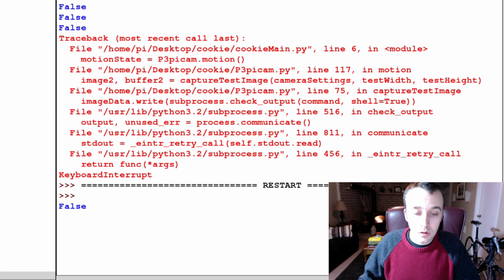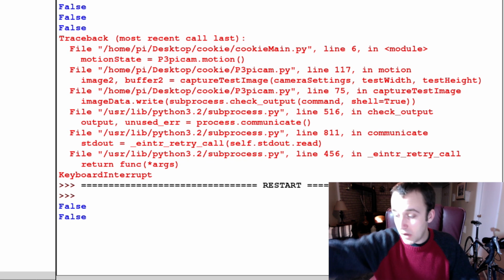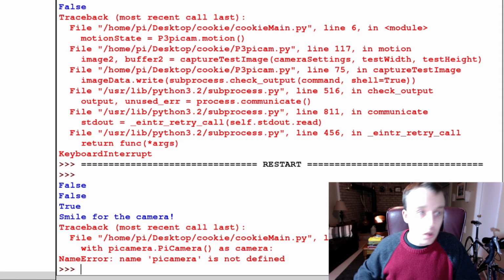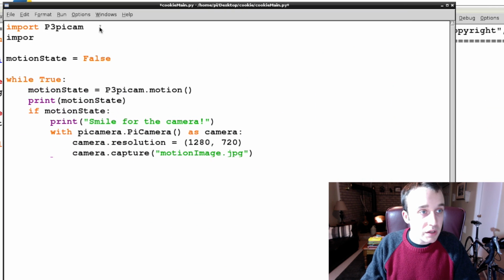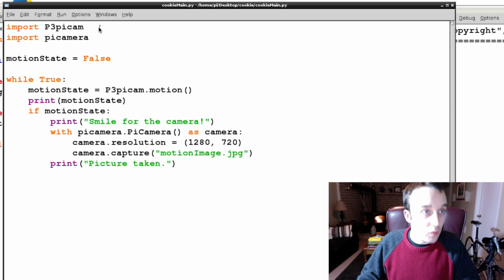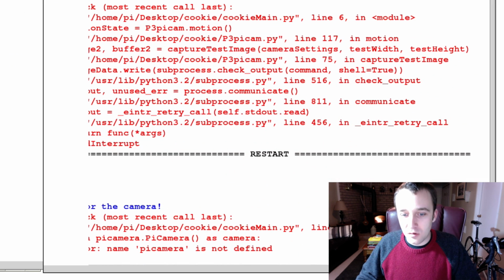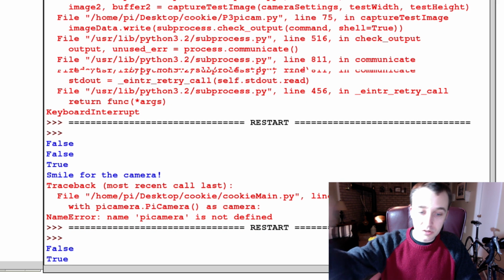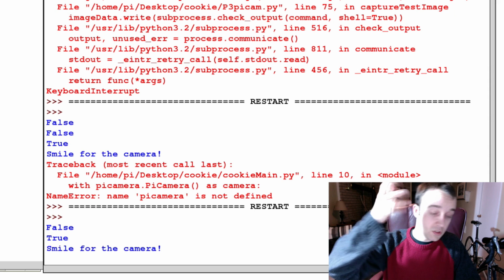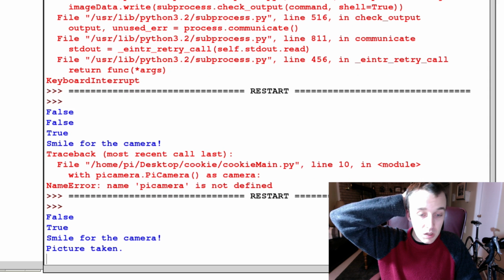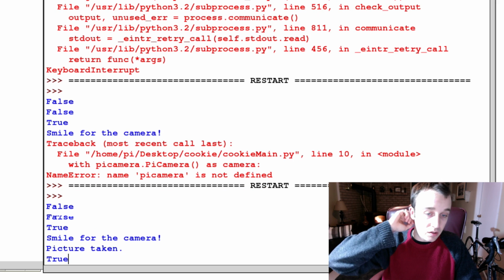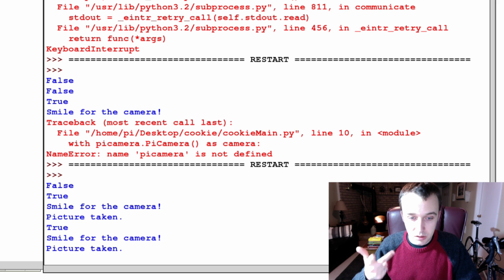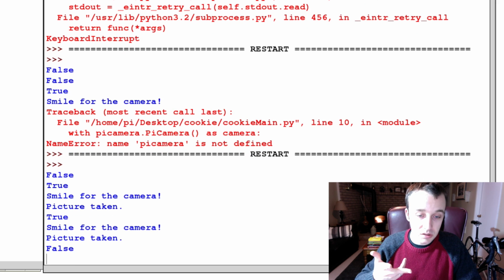And we're going to save that, and give that a run. So it's not detecting any motion. Put my hand out in front. Oh man, true, smile for the camera. Uh-oh. Of course, if we're going to use PyCamera, we need to import PyCamera, right? I'm sure you caught that while watching me type this out. So it's false, hand out, should say true, should take a picture, takes a little bit of time because this isn't a very fast computer, picture taken, perfect, and then it's detecting that my hand isn't there, so it takes another picture, picture taken, and then it should go back to false, right? So there we see it, going back to false.